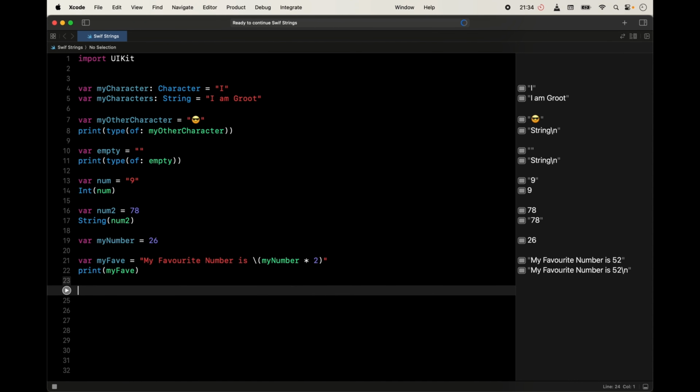Okay, now another thing we could do is concatenate strings. That is a fancy way of saying that we could join them up.